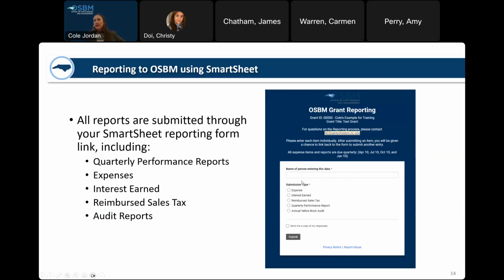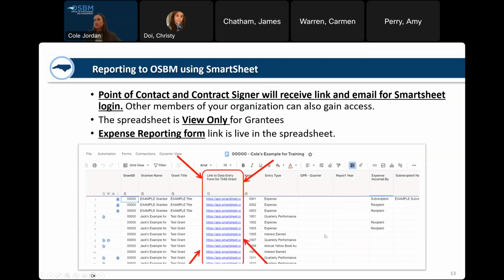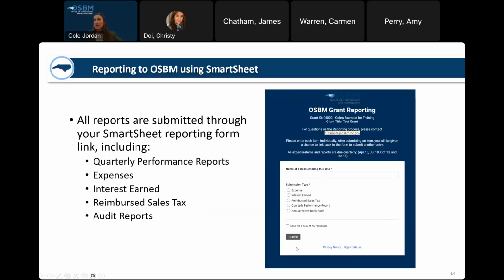You will fill out your name, you'll choose the submission type, and then additional questions will pop up, and that's how you fill it out. Once you hit submit, you'll go back to your Smartsheet, and then you'll see it listed there. This is for anything that you need to report during the quarterly reporting period. So once you get to the end of the quarter and you need to submit your quarterly performance report, you want to click on the link and submit it through the form. Same with expenses, interest earned, yellow book audit, all the above. It all gets submitted to Smartsheet.